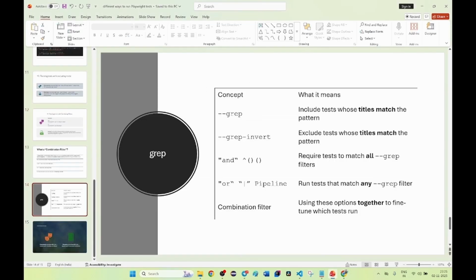So go back to the slide. Here I will tell you the concept of this grep. The grep is for include or exclude. We can do this using the grep. We can include the test cases whose title matches the pattern. Invert excludes the test cases. Using the AND condition, we can match all the conditions, then only it will filter. The OR condition is either this or that, it will match anything and execute. This is the combination filter, which compares those tags together.